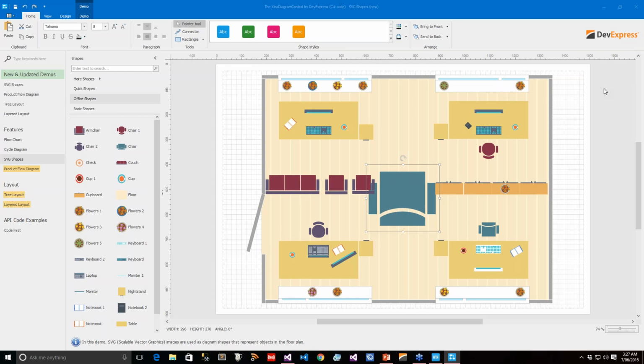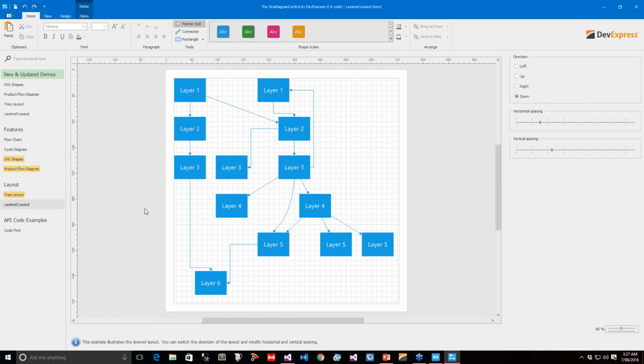You can now provide your own custom layout algorithm. You've got the ability to apply the layout algorithm to a portion of a diagram. So if you only want part of your diagram to be automatically laid out, you can do that. We've also introduced what's known as the layered layout. I'm not even going to try and pronounce the gentleman's name who designed this all those years ago, but you can do a layered layout as well.